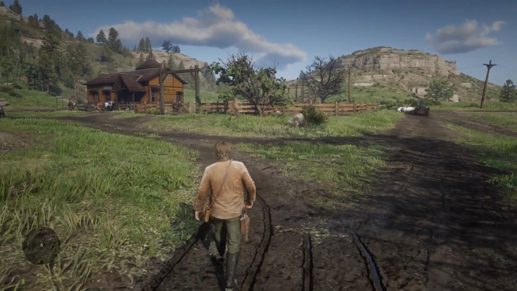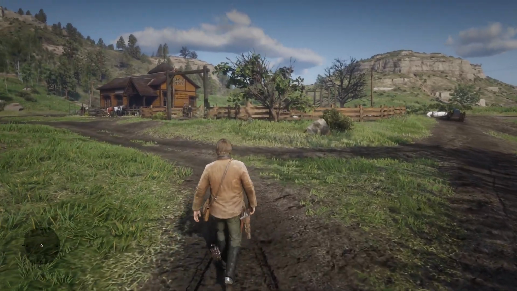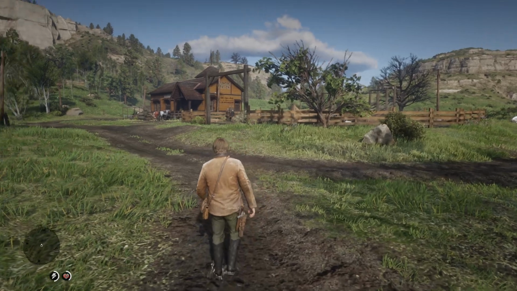What's up guys, in this video I'm gonna show you how to change map size in Red Dead Redemption 2. Now doing this is pretty easy.